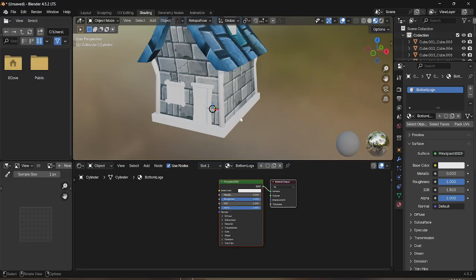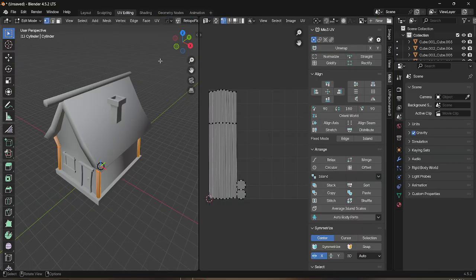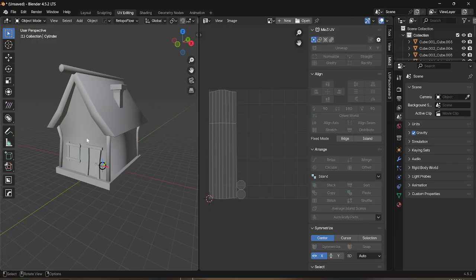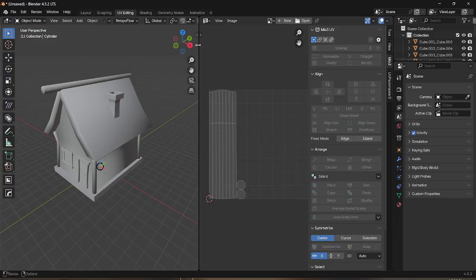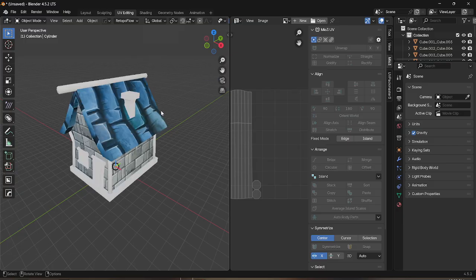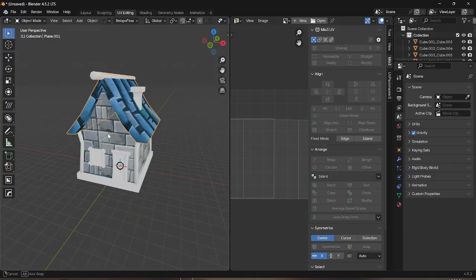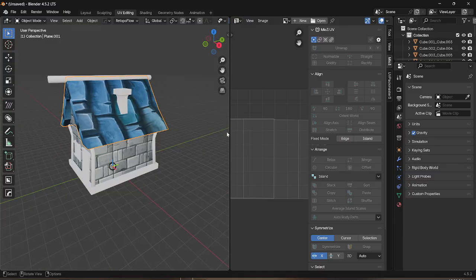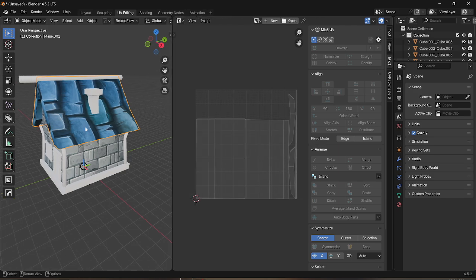Okay, so now that I've done all that, it's up to you to do the UV adjustments. So I'm going to go back over here. I've just switched to UV editing. It's going to be helpful to switch over to Material Preview so you can actually see what's happening. So now I'm going to select the roof, and you can see even though the shingles are applied, it doesn't look right. The orientation is wrong and the tiling is wrong.